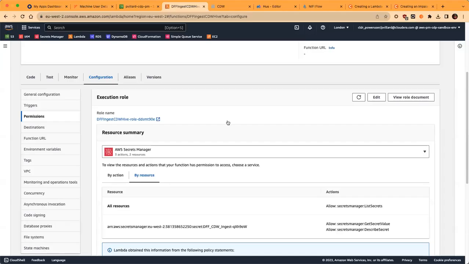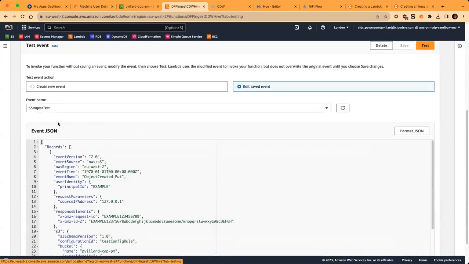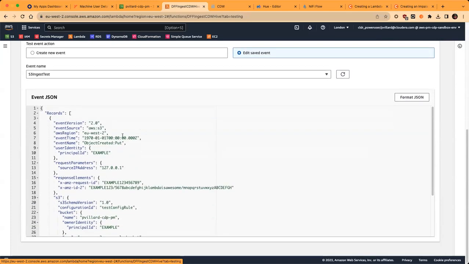And I believe that's it. That's all I wanted to mention. So then I can go into tests. I created S3 payload tests.